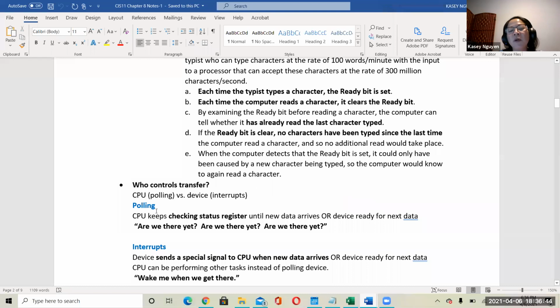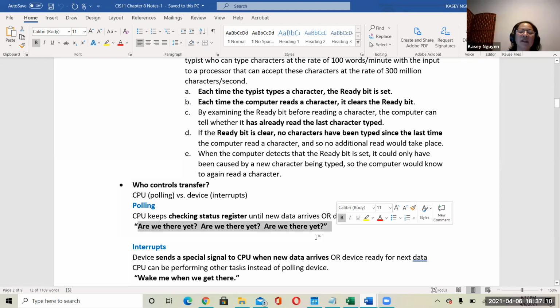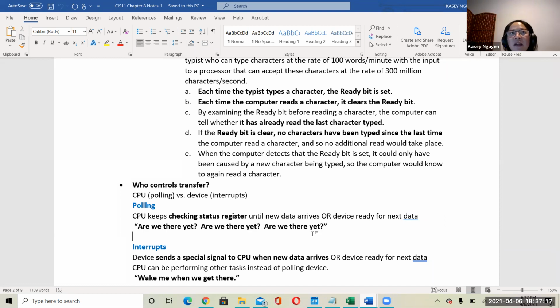In polling, it checks the status register, that ready bit that we talked about, to see whether the data arrives or not, until the data arrives or the device is ready for the next data. In the example in the presentation, you have a bunch of kids in the car who keep saying, hey, are we there yet? Are we there yet? So it keeps checking for that data, and when the data comes, it clears the bit. That's how it uses the status bit.